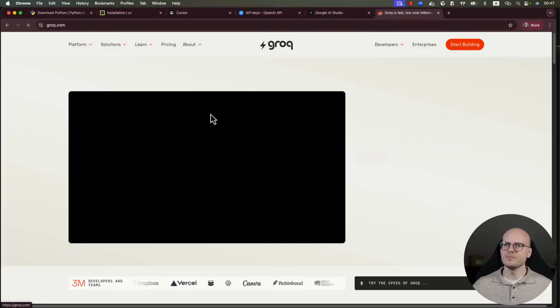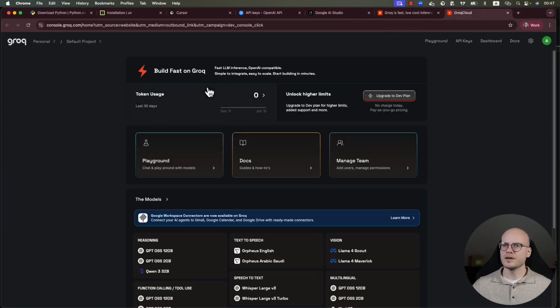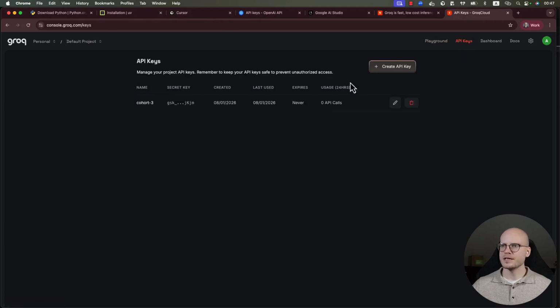so grok.com, and start building. And here you will be dropped into the Developers Console, and actually you will need to log in first, but I am already logged in. So once you log in, you will see something like this. Then you can go to API keys and create a new API key.